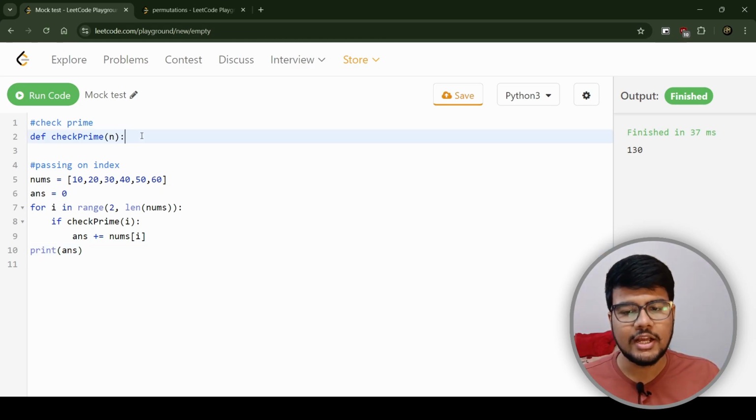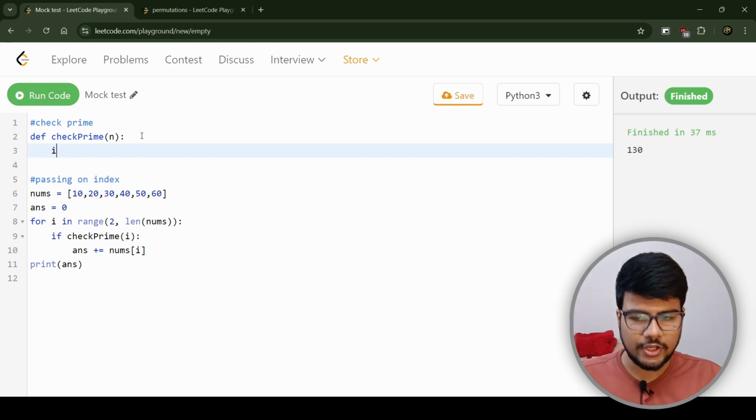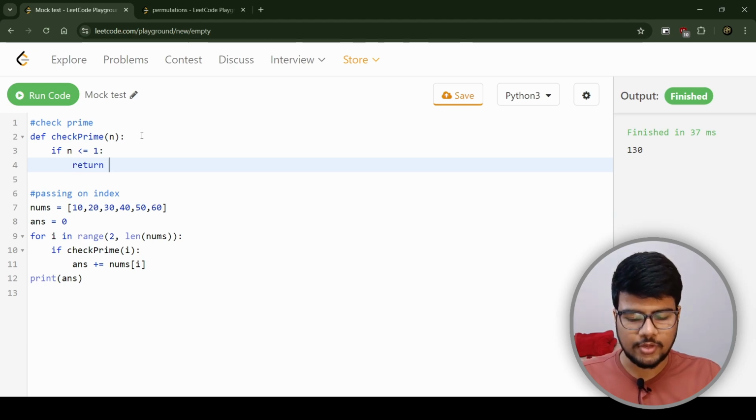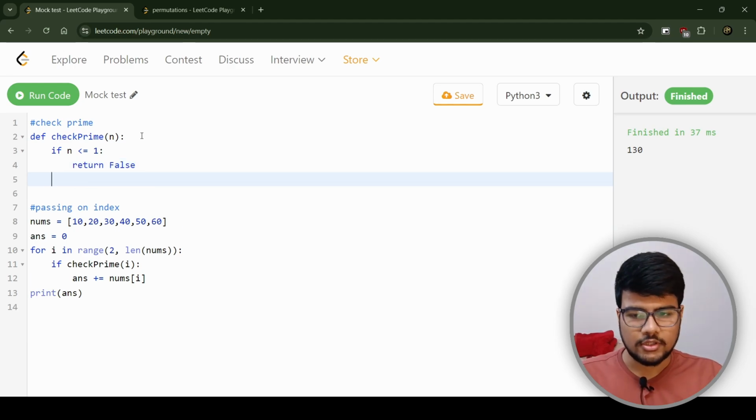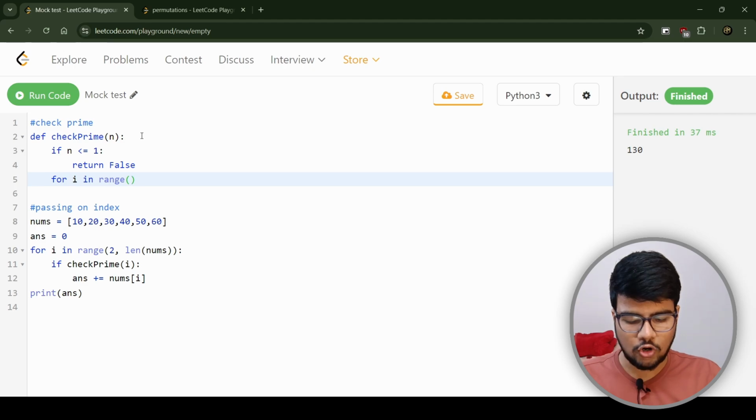Now let's complete our check prime function. The very first case is the base case: if my n value is less than or equal to 1, it never becomes a prime, so it can't return as a prime number. The second step is we need to iterate till the square root of n, so for I in range from 2 to square root of n. Basically we have n to the power 0.5.